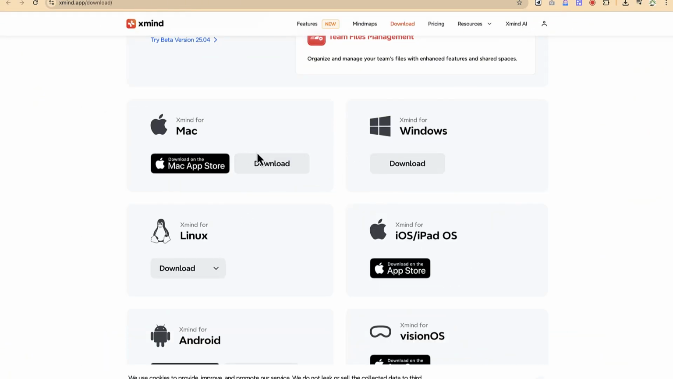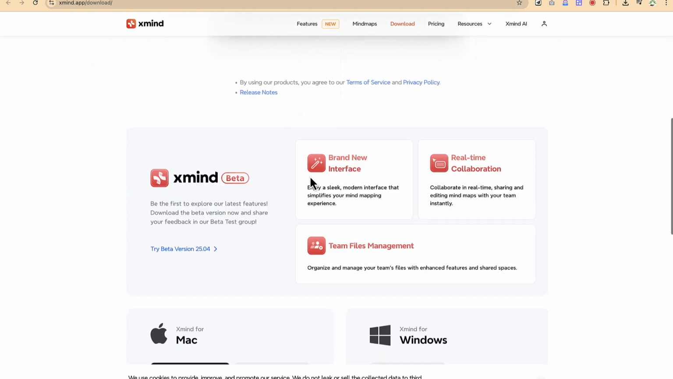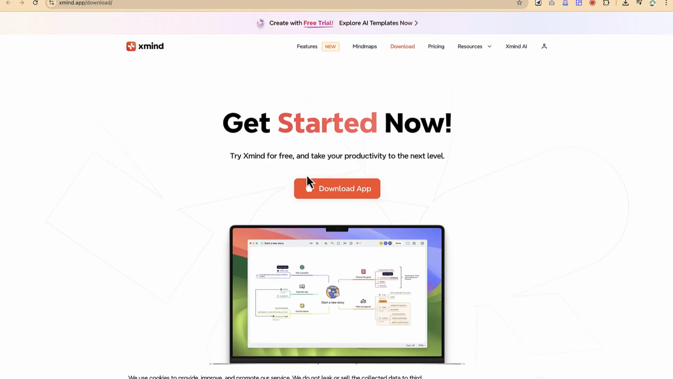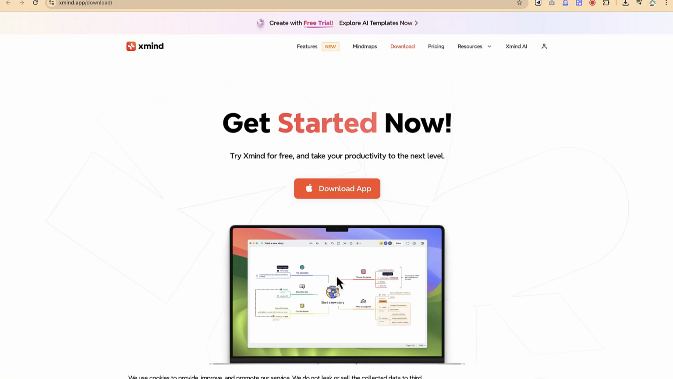So basically the software you have to download is available for Mac, Linux, iOS, Windows, and so on, and even Android and Vision OS. You can download according to your drive or whatever operating system you're working on. On my own, it automatically detects that this is a Mac operating system, and it has given me the Mac version of it. It's free and can take your productivity to the next level. It can help you to draw the diagram, the mind map that we're after.